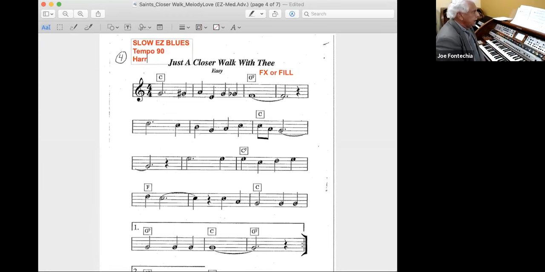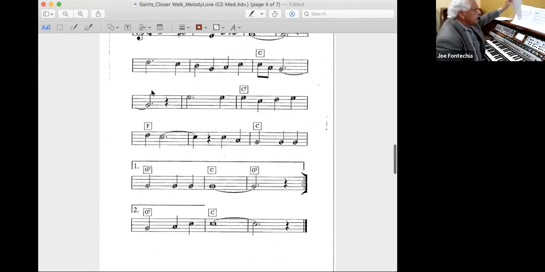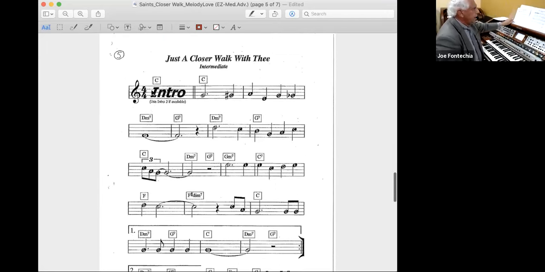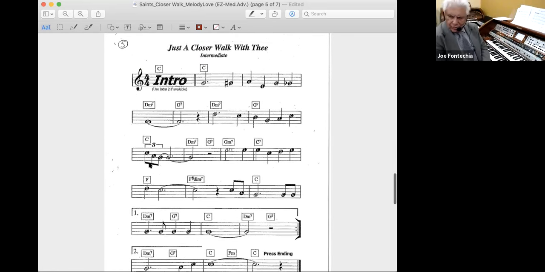Again, we're not adding anything extra, but let's see what number two arrangement does, which will be page 5 here. So we're going to go to the intermediate. Let's go to the intermediate. Oh my goodness, there seems to be some chord changes. Now this is where help sessions come in, when you can come in and you learn how to do extra chords.